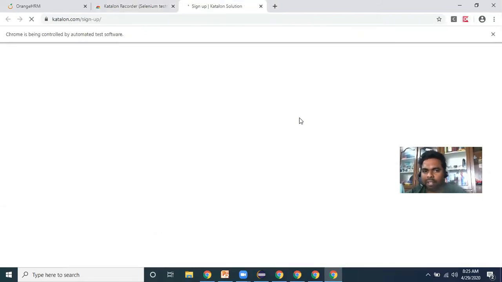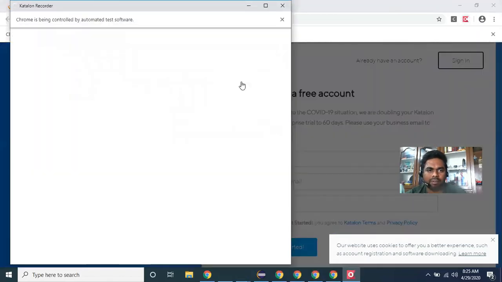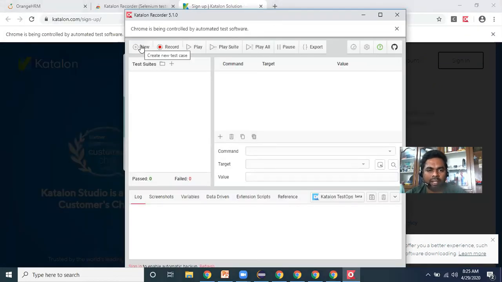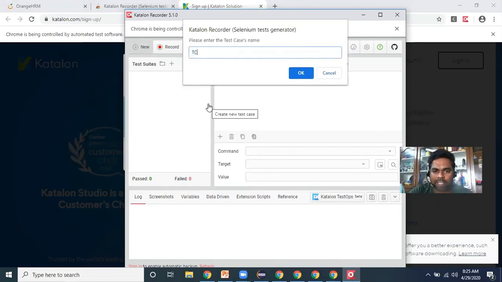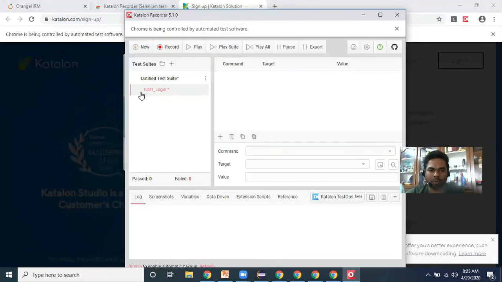After clicking, this symbol comes automatically here. The Katalon Recorder came automatically, so that is added. This is the Katalon Recorder record and playback tool. I'm clicking on New, giving my test name as tc01_login, and clicking OK. So I'm going to record one test.